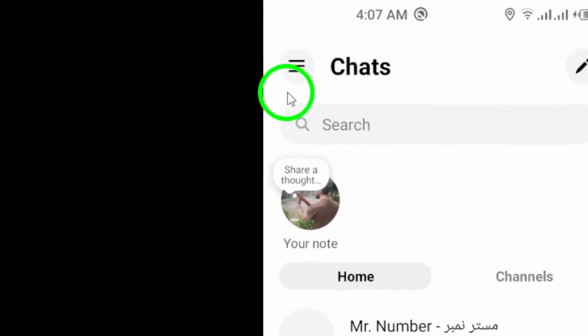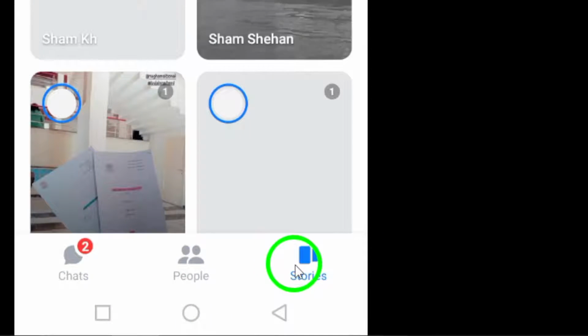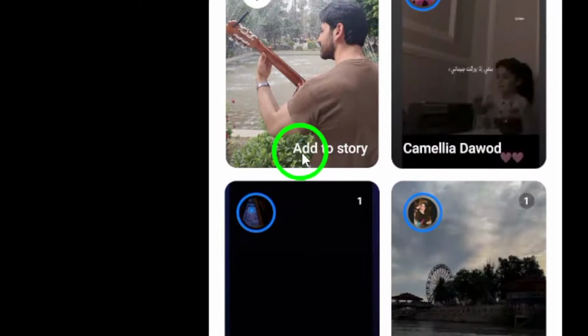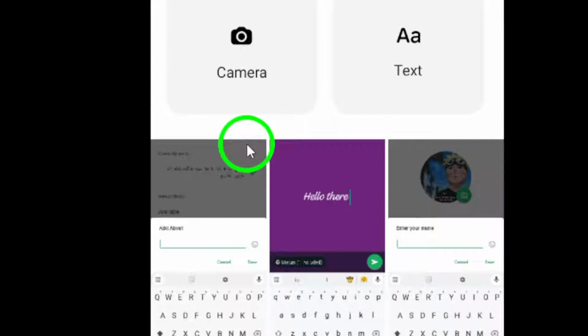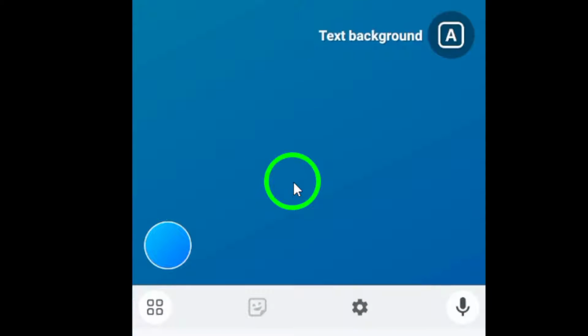Locate the Stories option at the bottom right corner of the screen and tap on it to access the Story feature. Select Add to Story to start creating your story within Messenger. Choose the Text option to add textual content to your story. Type out your desired text.